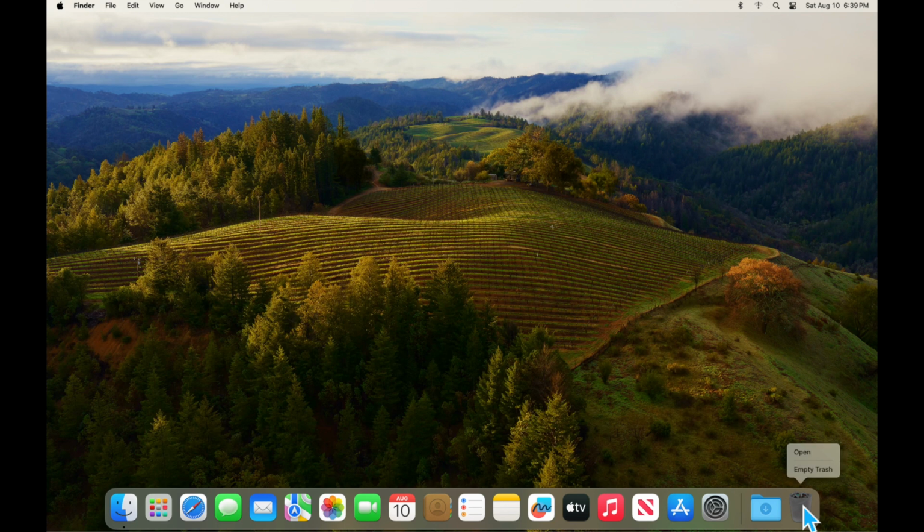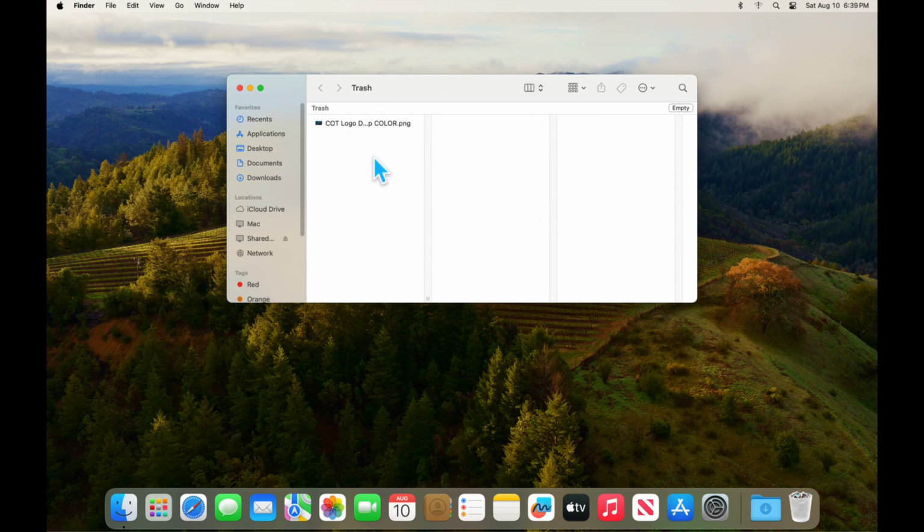And then if I right click on the trash, I get this contextual menu. I can either open it in a Finder window and see what's in the trash, and then empty it from here.